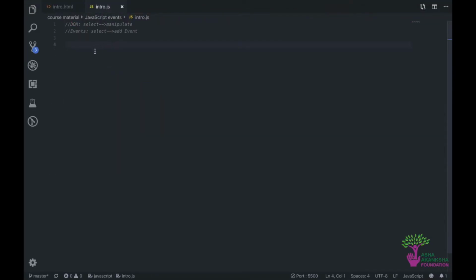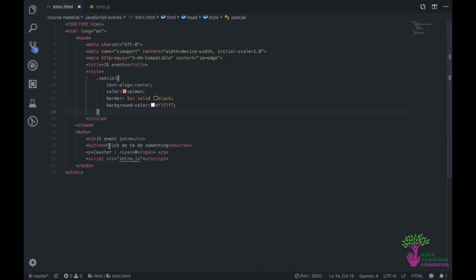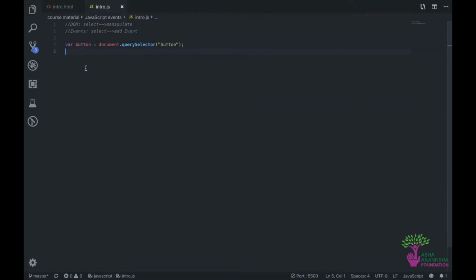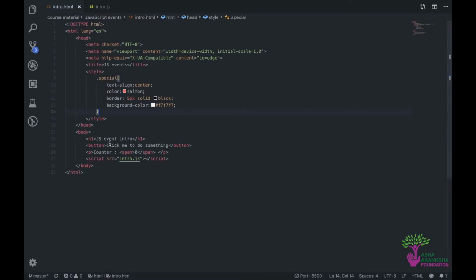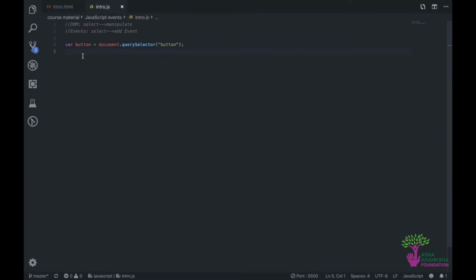First of all, I'll select my button. How do you select? The selection is the same as all the other selections that we've seen till now. I can do document.querySelector, button. So this will select this button right here. Now the next thing is I want to add an event to this. Simple, right? So let's add the event.